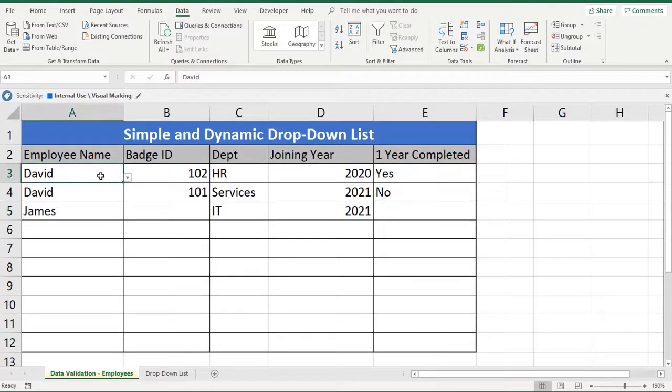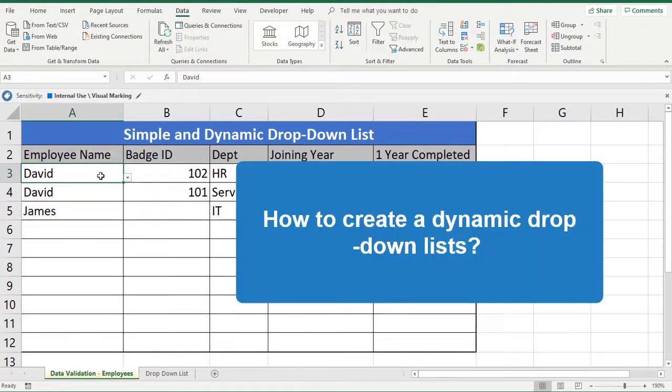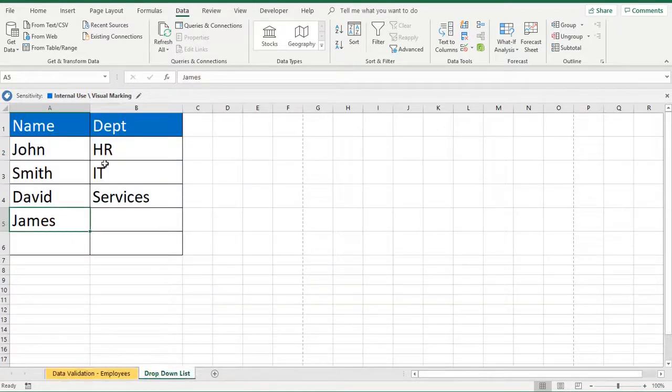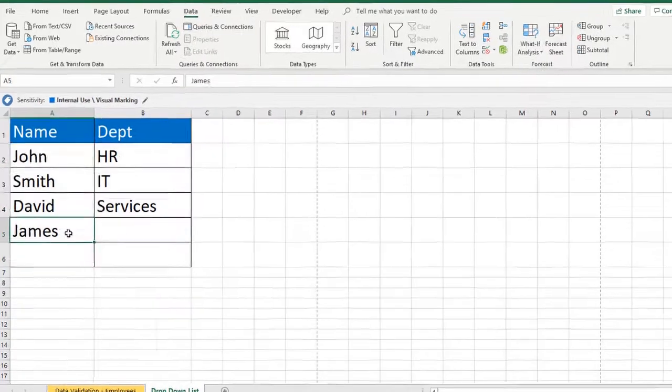Now, how to create a dynamic drop-down list and what is the benefit of using a dynamic drop-down list? If you are working with a continuously changing data set, you may want to make your named range dynamic so that it automatically expands to accommodate newly added entries or to exclude removed data. It can be done in two ways. One is by converting this data into a table or creating an offset function. That we'll see one by one.